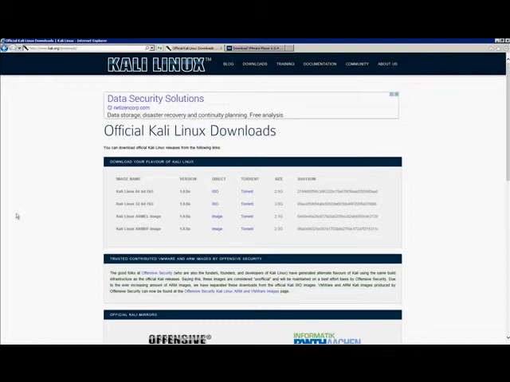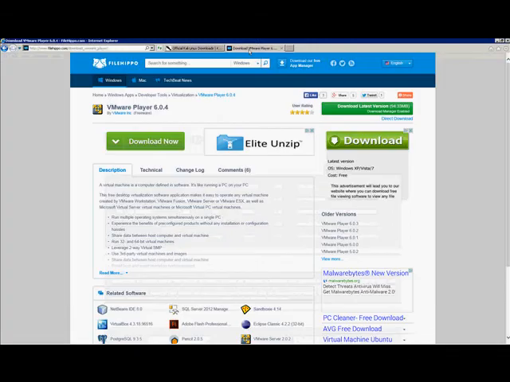Then you need to download VMware Player or something similar, if you have other virtual machine software like VirtualBox. For me, I'm using VMware Workstation. So you need to download and install it.